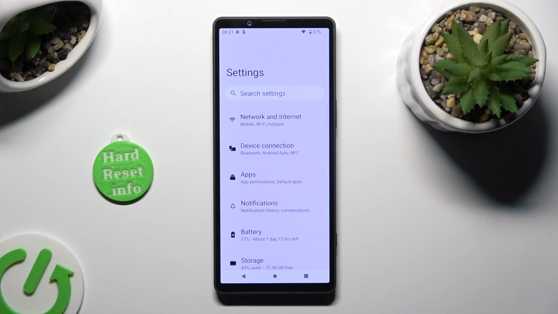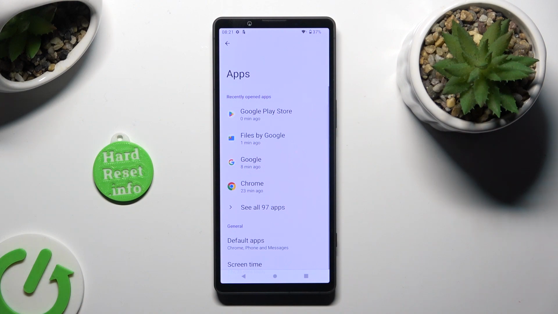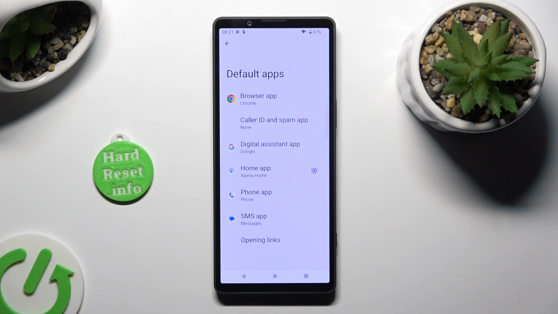In them, tap on Apps section, click on Default Apps, and tap on one of those options that you wish to manage. In my case, Browser app.